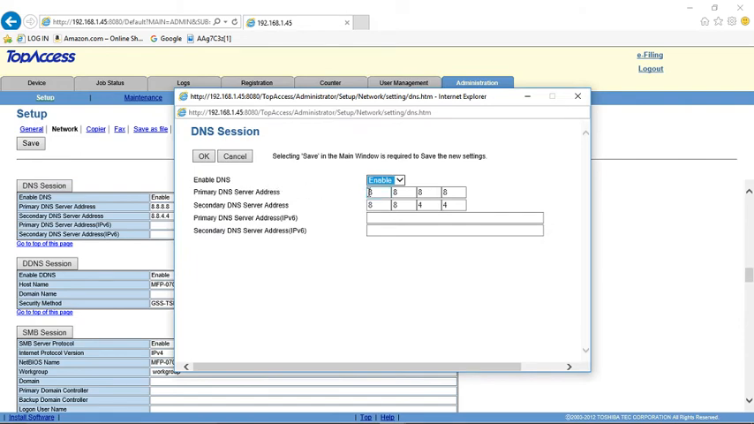For Gmail, the setting is 8.8.8.8 and the secondary is 8.8.4.4. If this has to be changed, you can just click on the first box, change it, hit the tab button, and just fill each box in as needed.